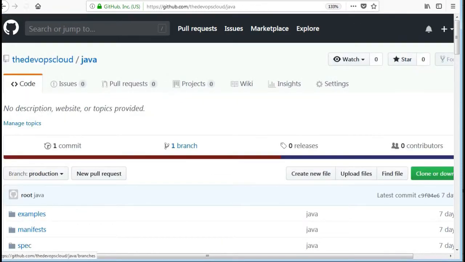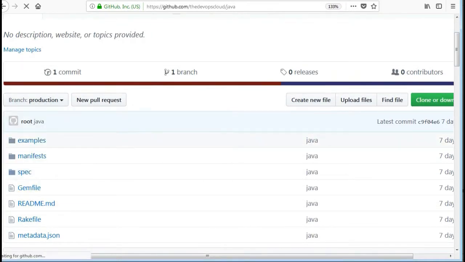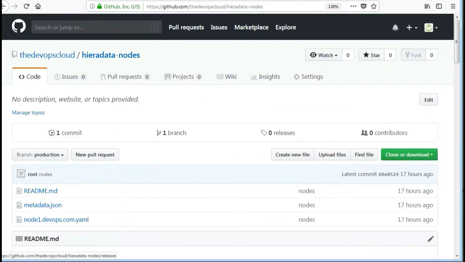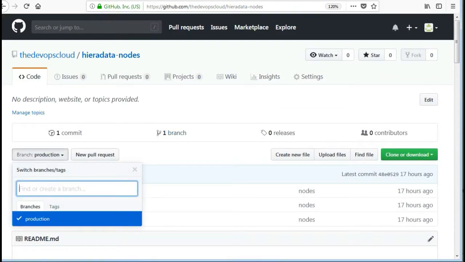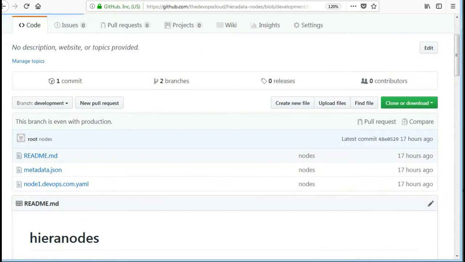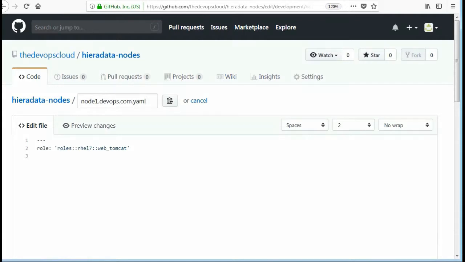Now create the development branch for the Java module. I do not have any environment changes for the Java module, so I will leave it and move on to Hiera data nodes. In Hiera data nodes I will add node2 in the development branch to test the development environment changes. Now create the YAML file for node2.devops.com in the development branch, and put the entries roles: RHEL7 web_tomcat, and commit the changes.